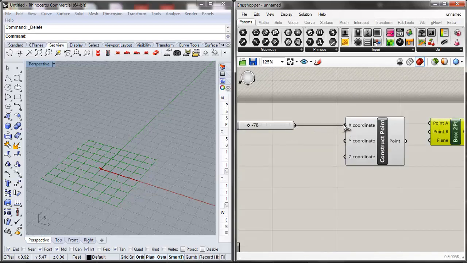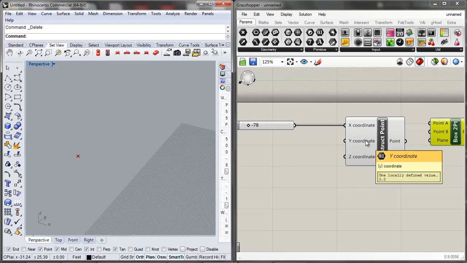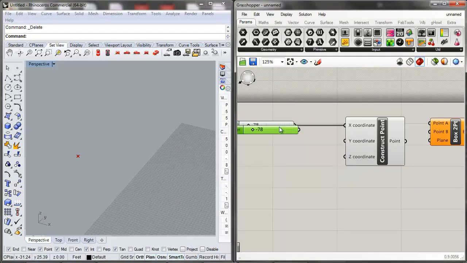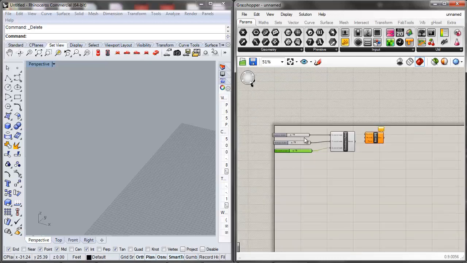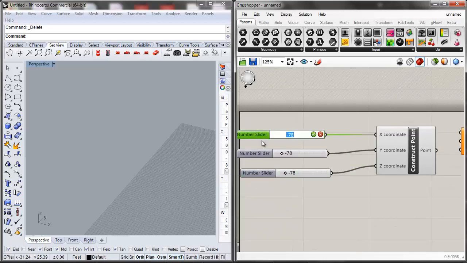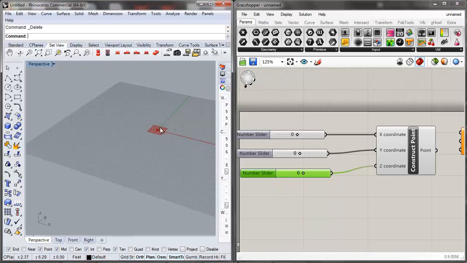When I connect that to the x coordinate, I now see a point out in space because it assumes by default, if it doesn't have a number, that it is a 0, right? So I'm just going to Control C and Control V with that number slider, and it gives me another one. And I can hook that to the Y, and I can hook this to the Z. Now if I want to change this, I can double click in it and just tell it it's 0. Hit enter. And now I should have a point at 0, 0.